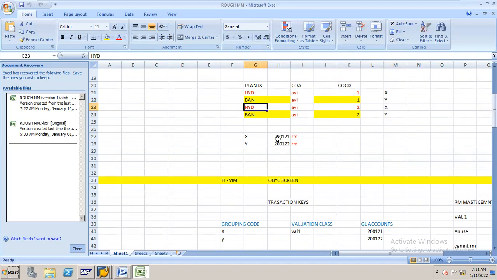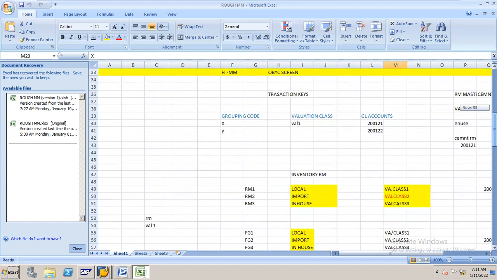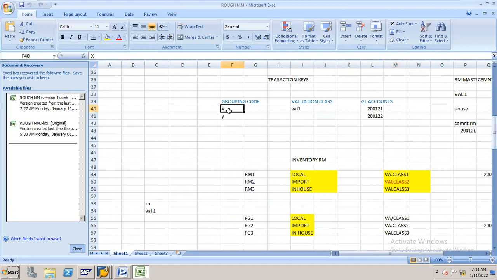Whoever is asking 121, for them I'm assigning the X here. Here X means Hyderabad plant, which may be under first company code or second company code. For them, 2,121. Y means Bangalore plant, which may be under first company code or second company code. For them, I am giving 2,122.